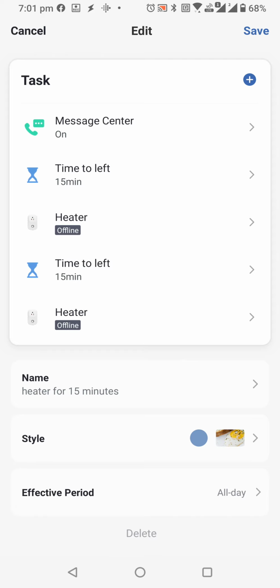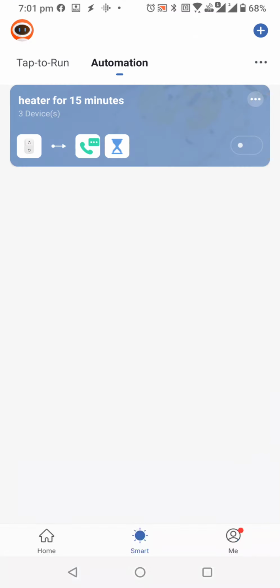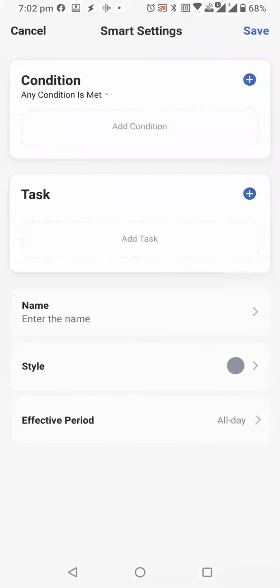If you want to stop it, you need to disable this one first and then ask your Echo devices to turn off this particular plug. Only then will it be off, or it will just keep running in the background. So always remember to disable it. Let me show you by adding a new one.